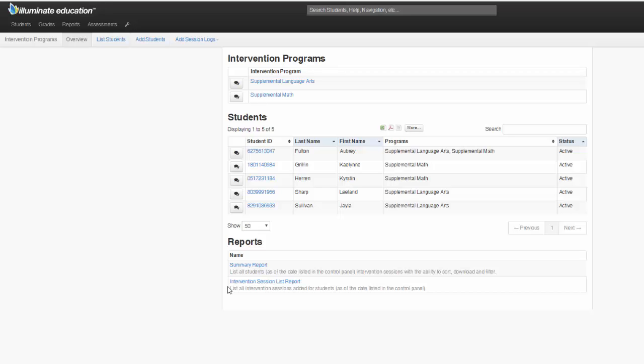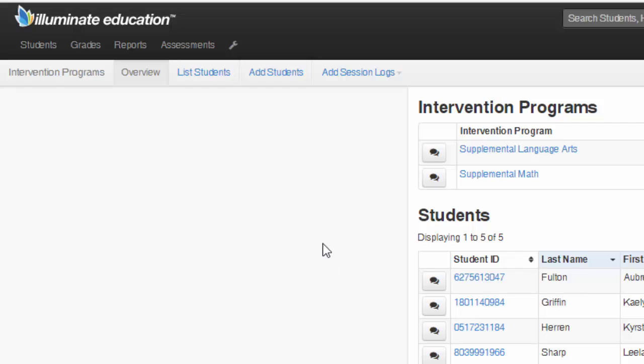So again, really the only three buttons that you need to be familiar with are Add Students, to add students to interventions, List Students, to either remove students that you may have accidentally added to an intervention program, or to remove them from a program once they've completed what they needed to, and then Overview, where you'll quickly log those intervention times for your students.